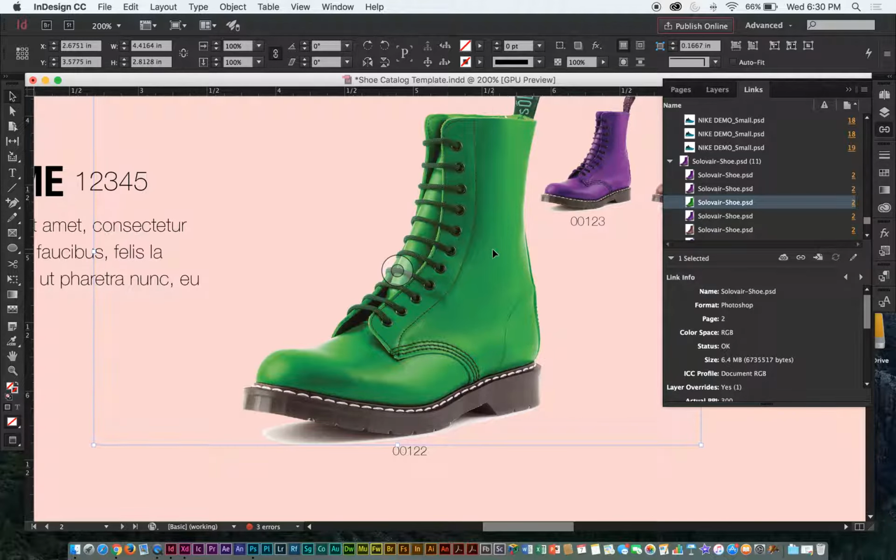Then I'm going to go to Object again, Object Layer Options, turn off all the layers except for the shadow, hit OK. Again, Command copy, Command Option Shift V, paste in place. Turn off that layer blending mode here in the effects. Then go to Object Layer Options. Then I'll turn on my other shoe layer, turn the shadow off for that top piece. And then that one's good to go.